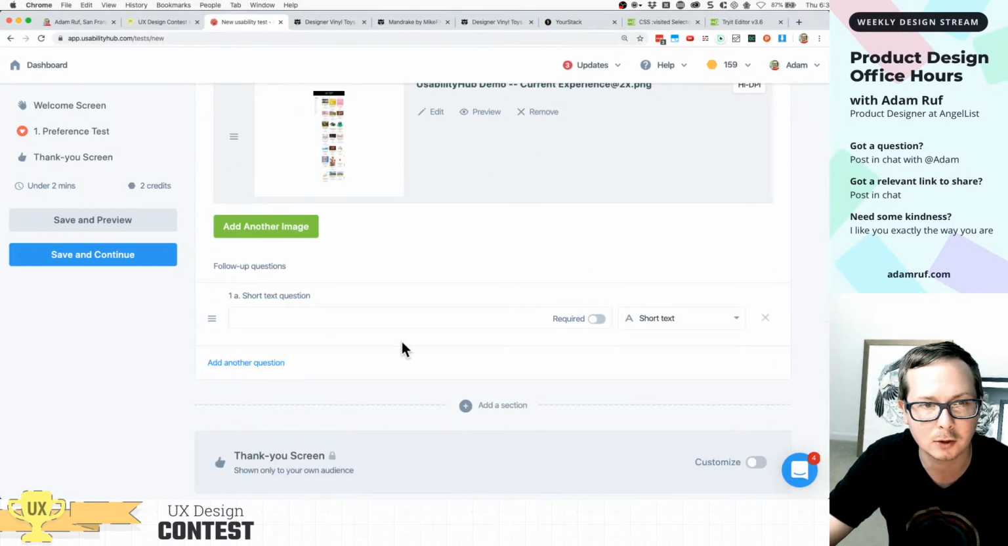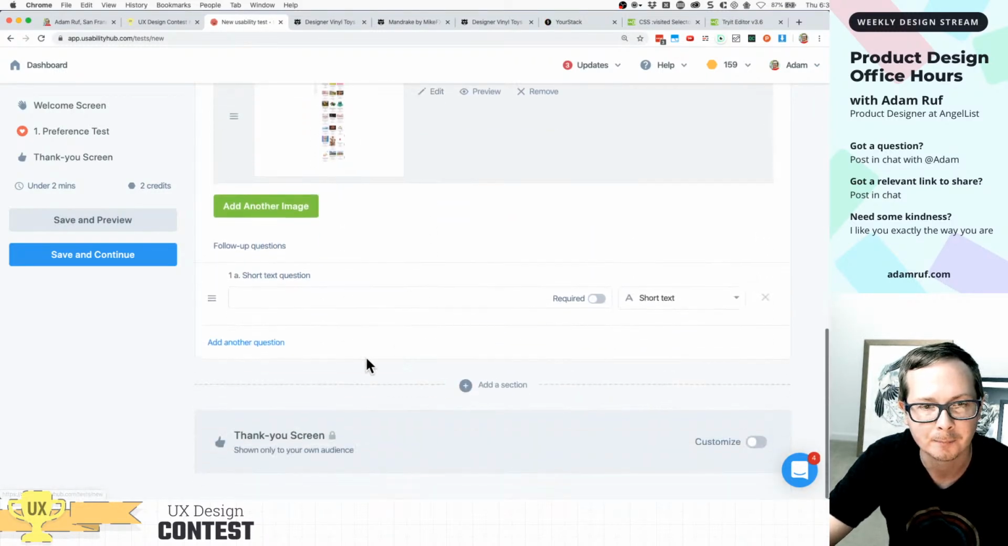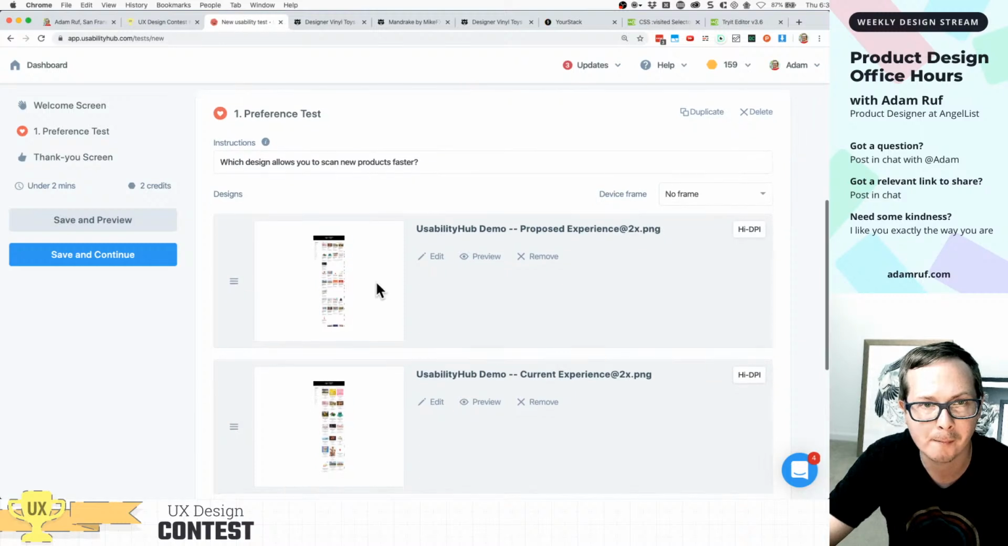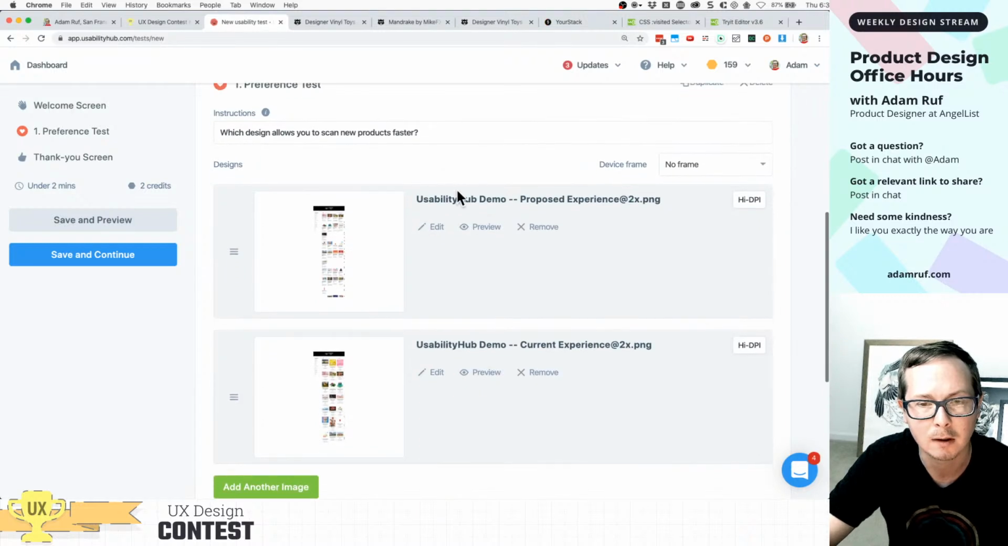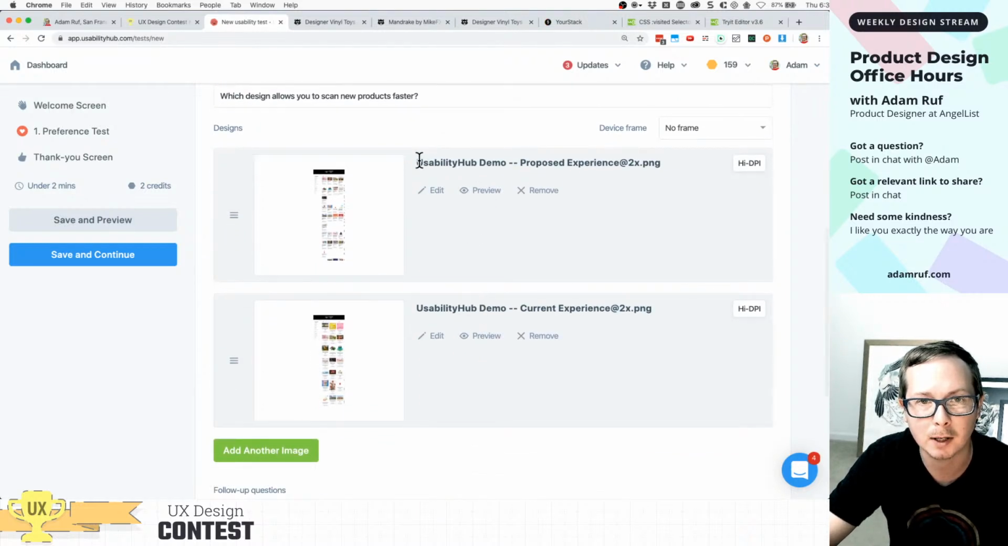So I don't actually need any, I guess, is there any important follow-up question I have? Which design allows you to scan your products faster? This or that? And by the way, whatever you're naming these things, the participants in the test will not see the name of your file. So don't worry about the name. It's internal use only.